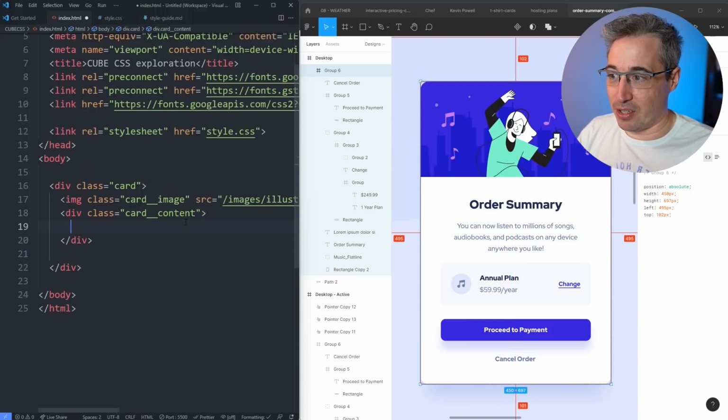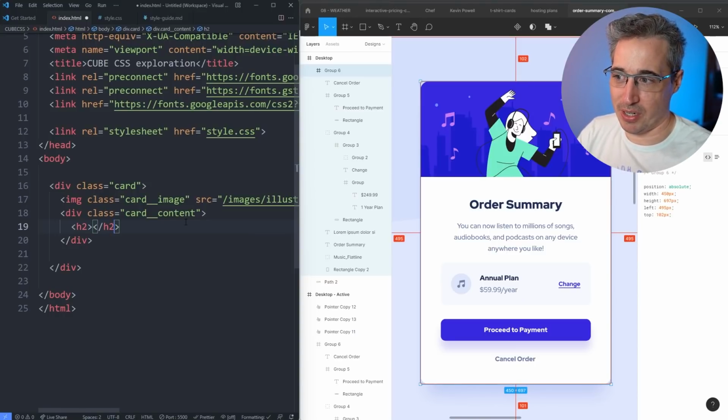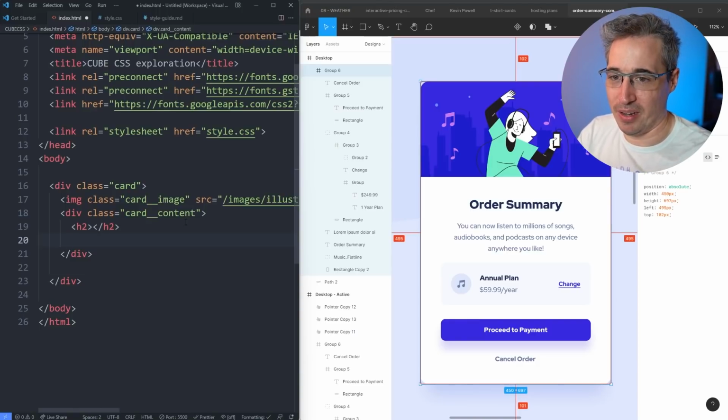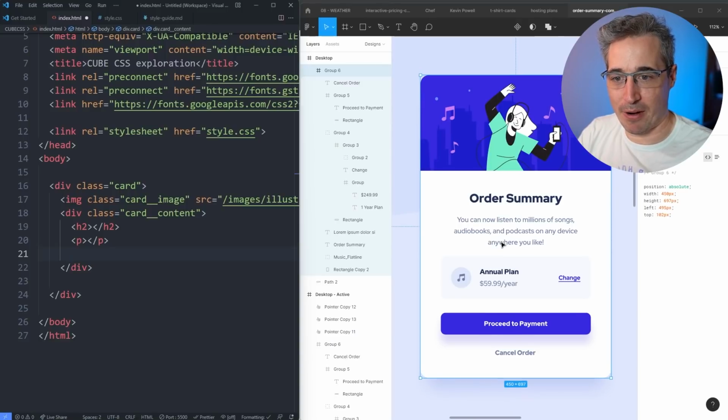So I have my card content, and then in here, what do we have? We have my H2, which is my title, and I think we can just do an H2. Maybe it would be an H3. I don't know. We don't have a larger design system, but I don't think it would be an H1 because this looks like it would live somewhere else on a page. So we have that. Then we just have a paragraph. I'll bring the content in a little bit. So we have my paragraph.